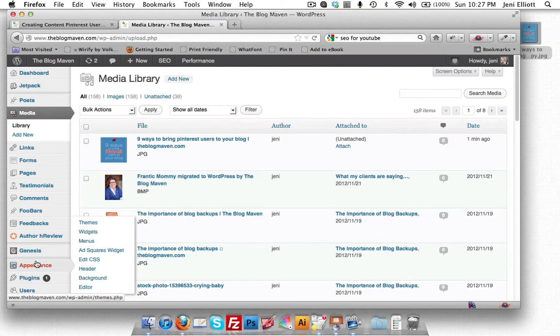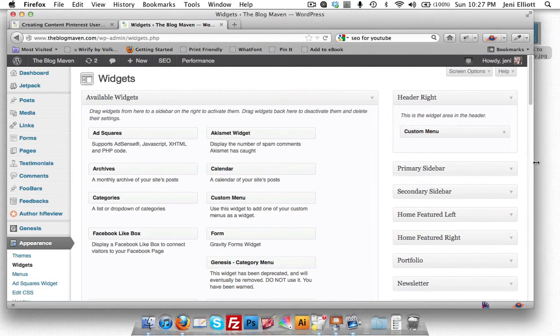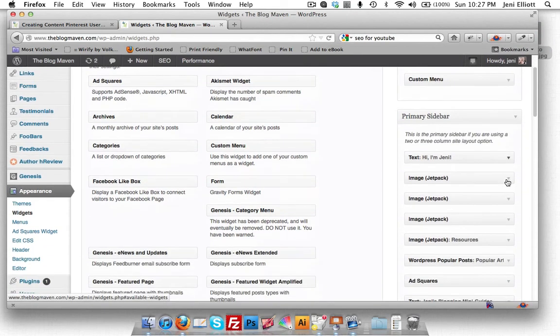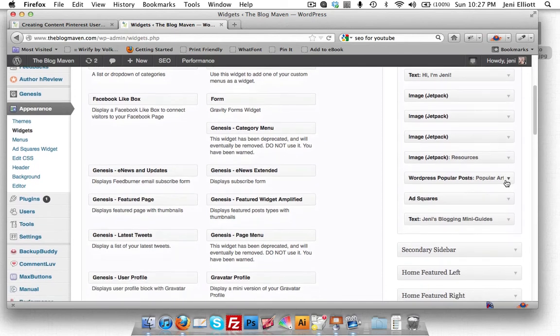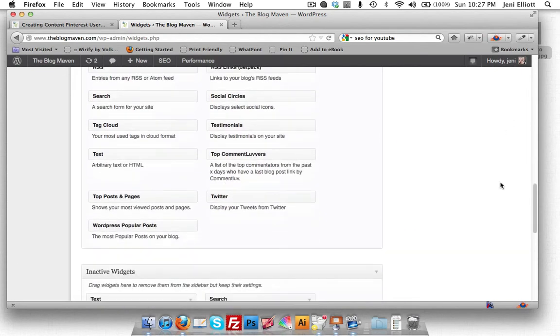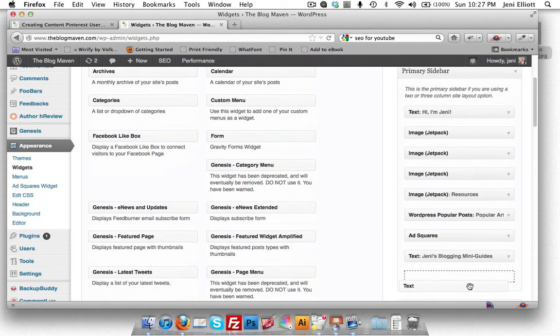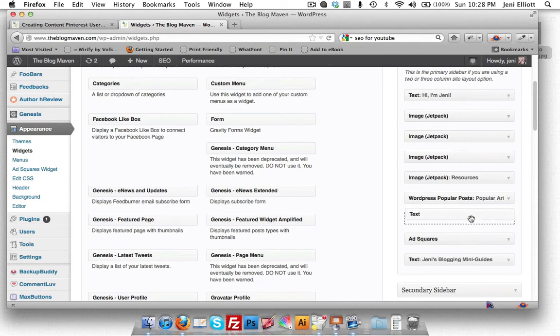And now I'm going to go open up a text widget that I'll put this into. And I'll just put this anywhere for right now. Dragging a text widget over into the right spot on my sidebar, and I'll put it right here is fine.